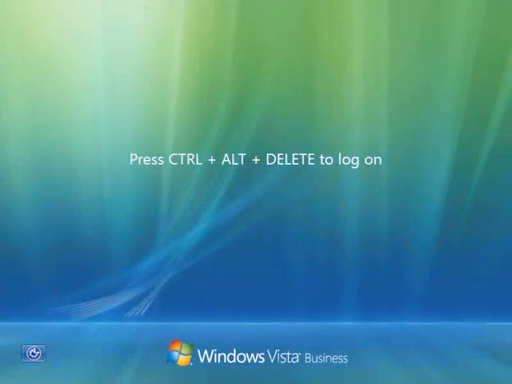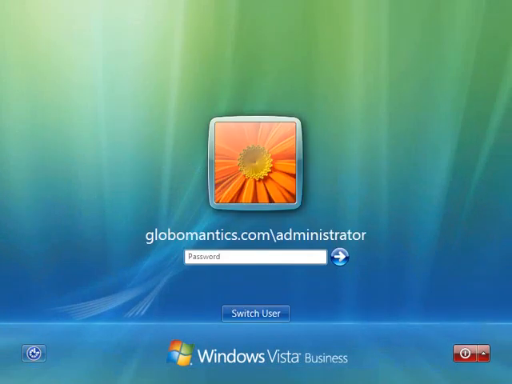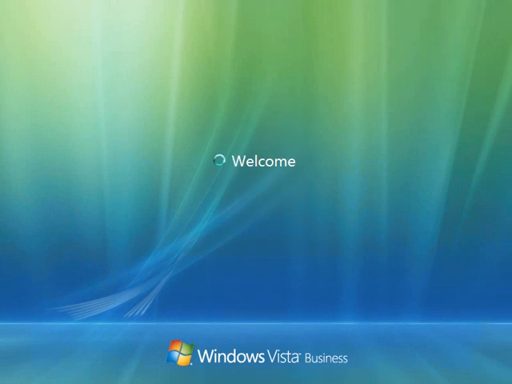Okay, here we are on our Vista client. So let me press Ctrl-Alt-Delete and enter in my password to log into the Global Mantix domain.